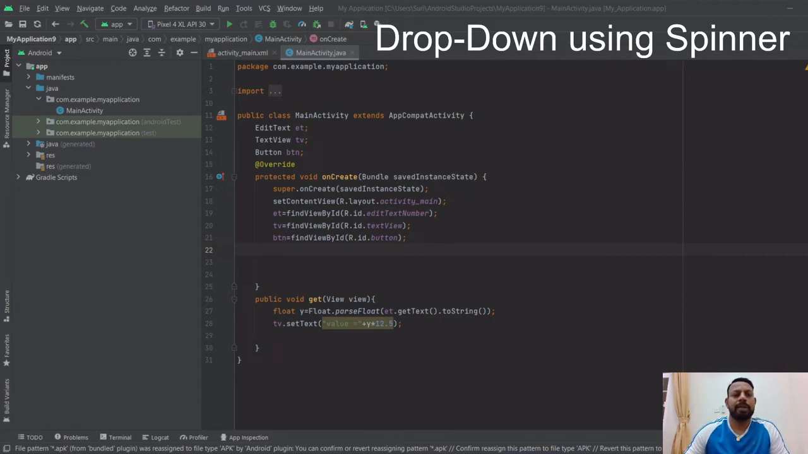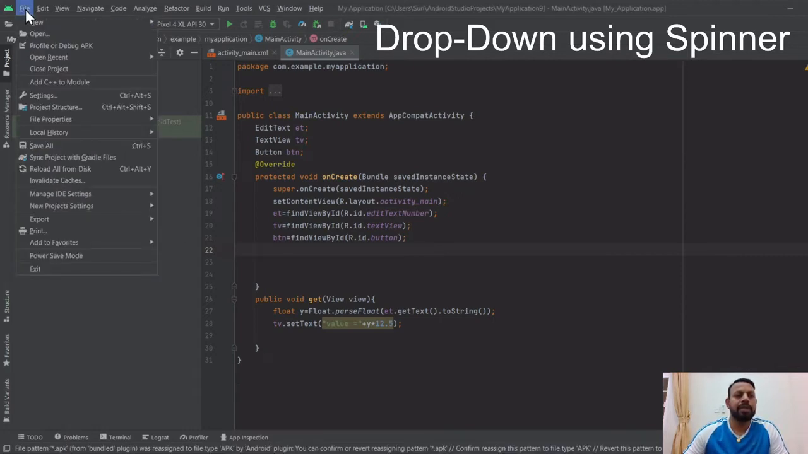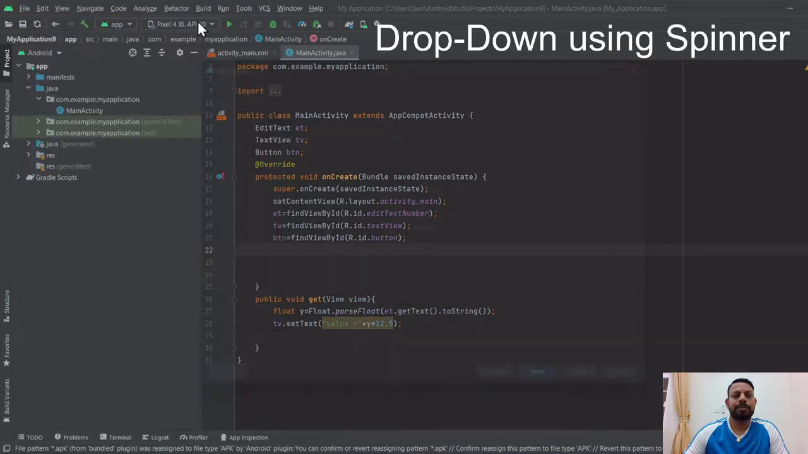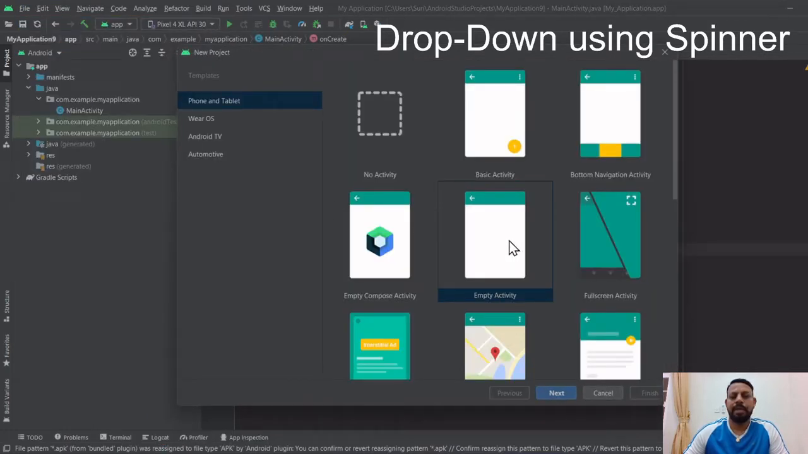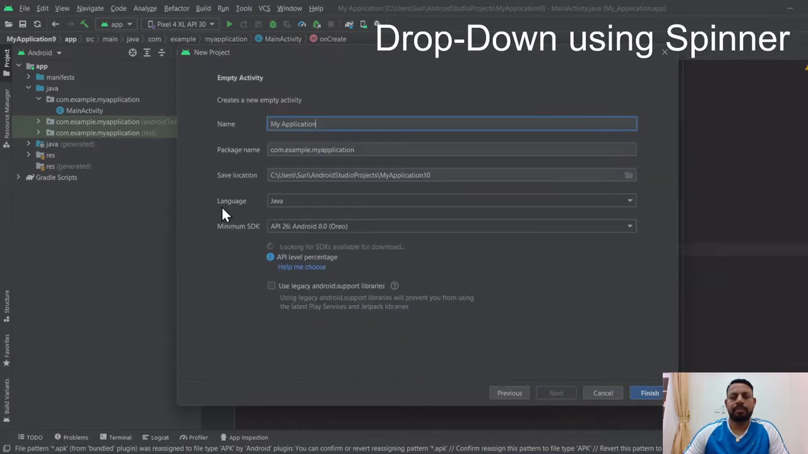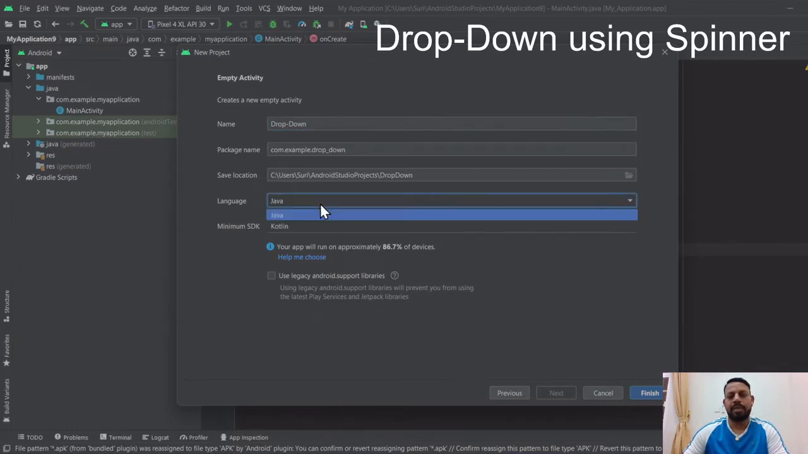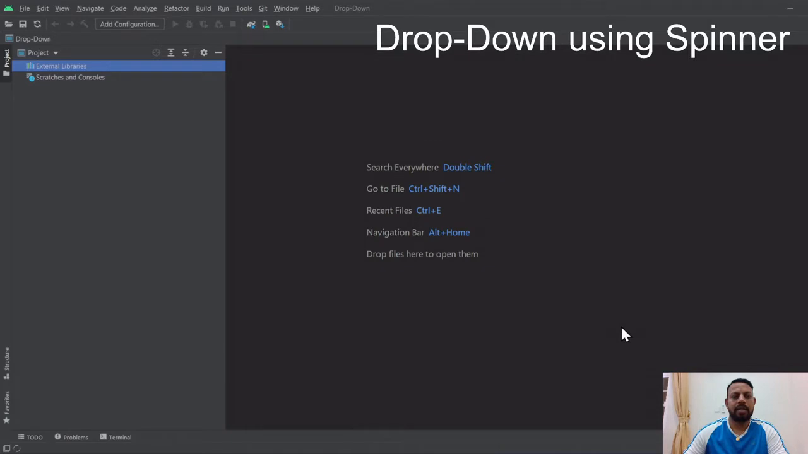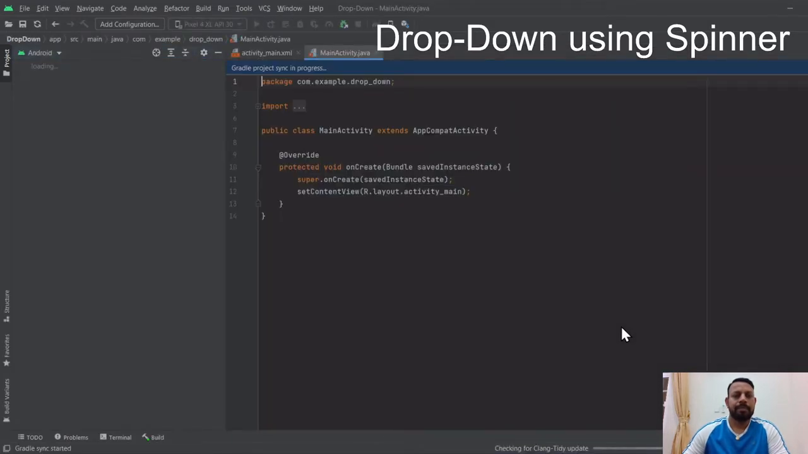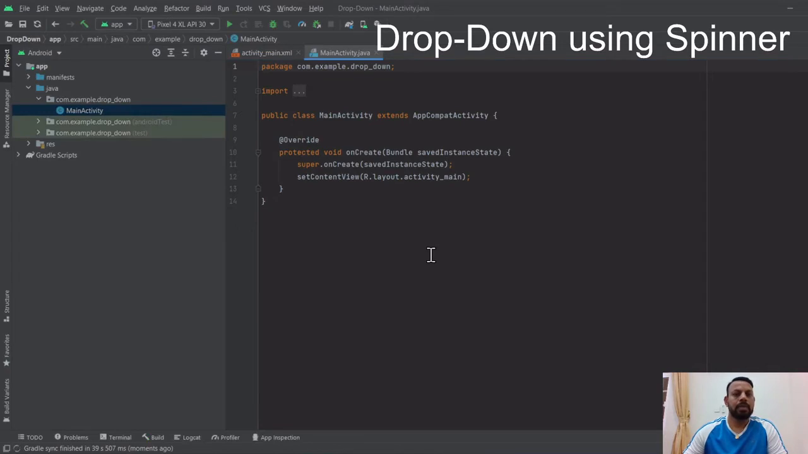Before creating the application, let me start with a new project, and I'll choose the empty activity here. In this, I'll write it as DropDown. Just make sure that you are choosing Java here instead of Kotlin, because my coding will be in Java. Let's click on Finish and we'll be in the new application. All right, a new project is open for me.